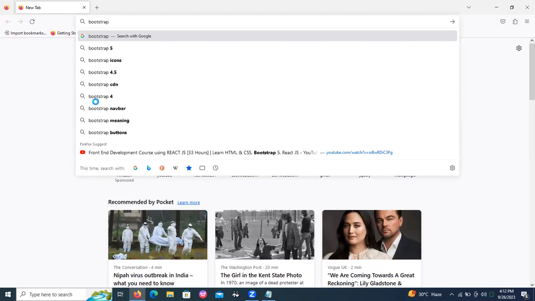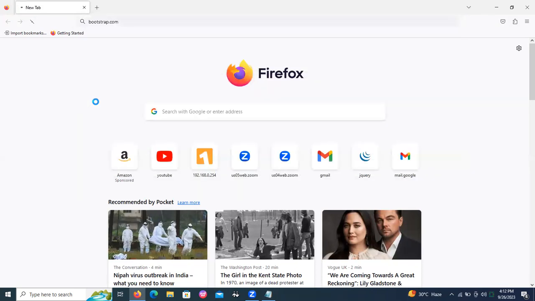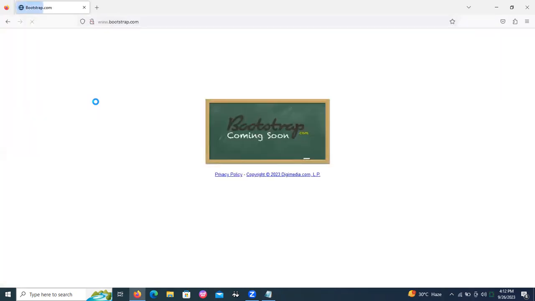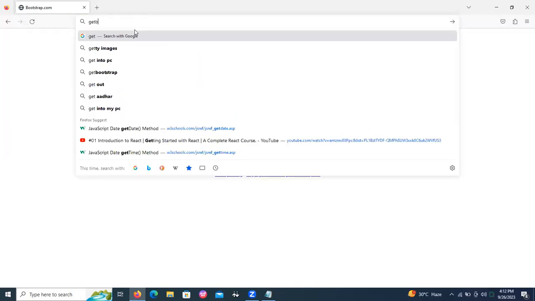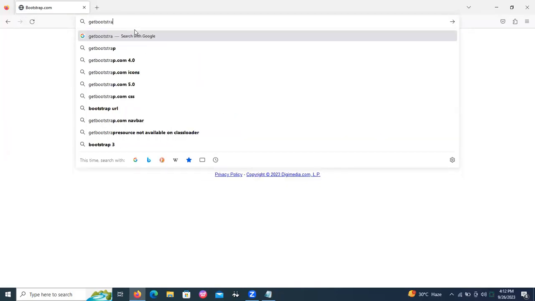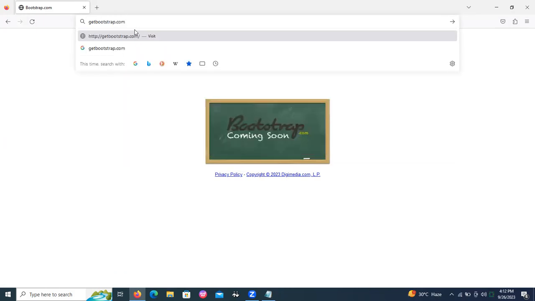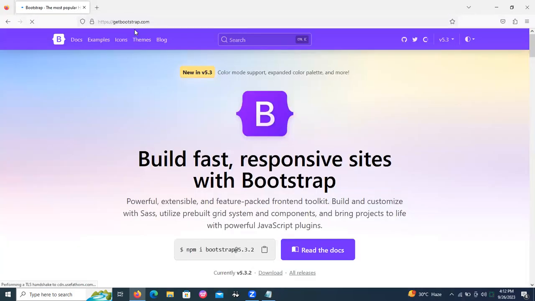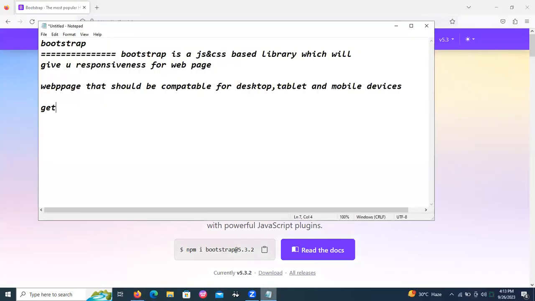Bootstrap. Get Bootstrap. Okay, this is the official website for Bootstrap. GetBootstrap.com.